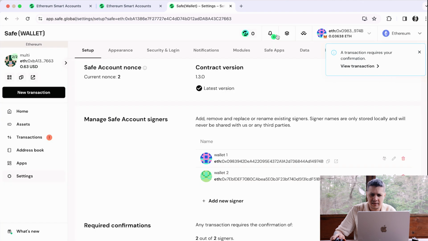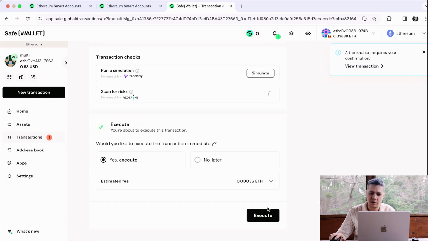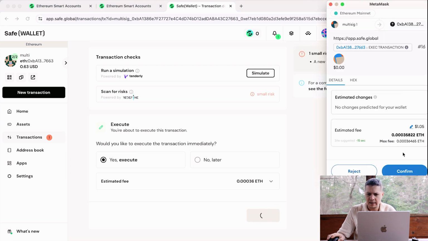And it's gonna ask us, a new transaction is being requested. Add owner. You see, you can see it's trying to add a new owner, the wallet, the C3 wallet. We're just gonna simply confirm it. Sometimes it doesn't let you, just refresh the page. Then confirmed, execute, and confirm.